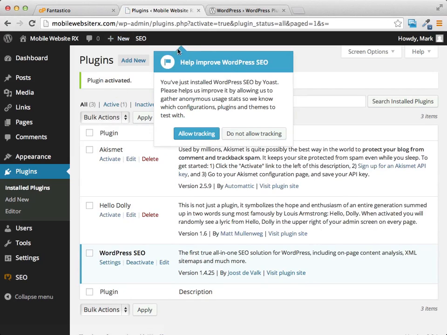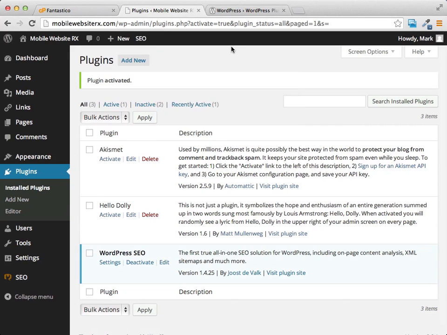And you can see a little box up here. Do we want to allow tracking? Don't we want to allow tracking? For right now, I'm going to say sure, I'll allow tracking. I don't mind. They're letting me use their product. I don't mind if they track the results.